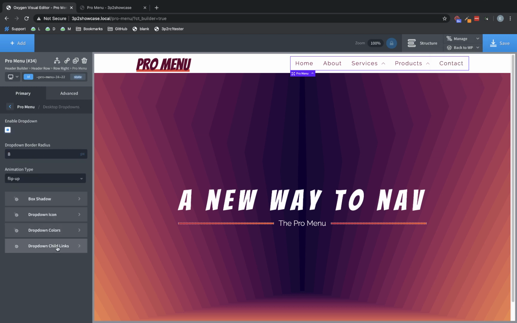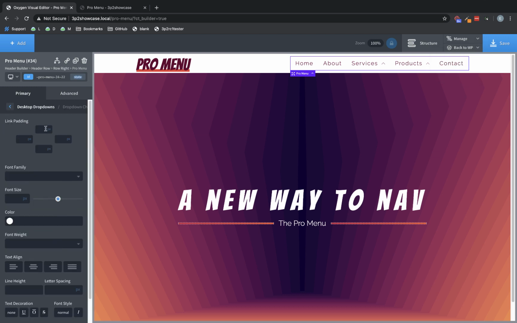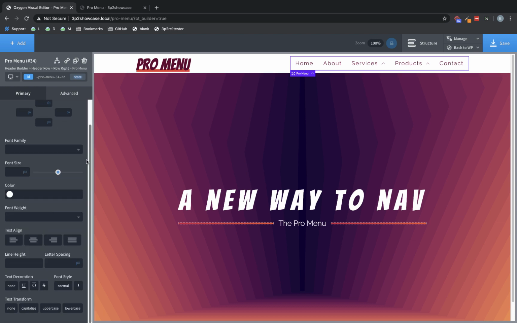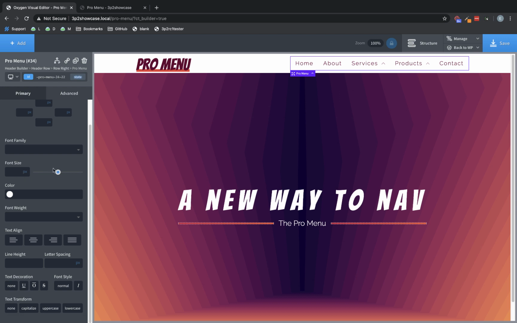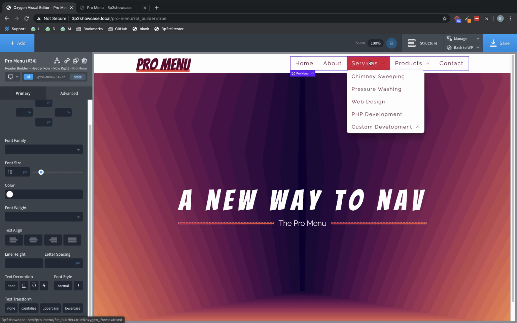Finally, we have drop-down child link controls. So here we can control link padding, font family, font size, color, font weight, and all your general typography controls, specifically for the drop-down elements. So if, for instance, we wanted the drop-down links to be a bit smaller than the parents, we could do that. We could set it to something like 16 pixels. And now you'll see their font size is a bit smaller than the parent elements.